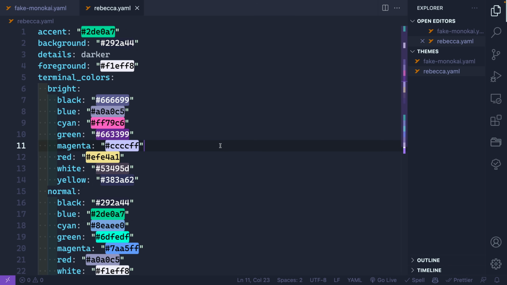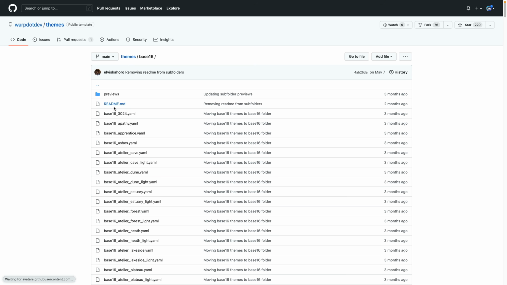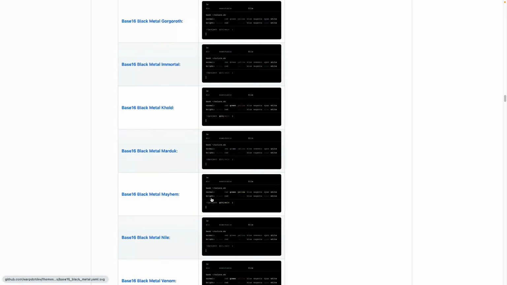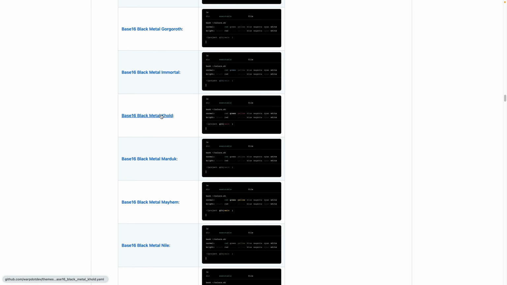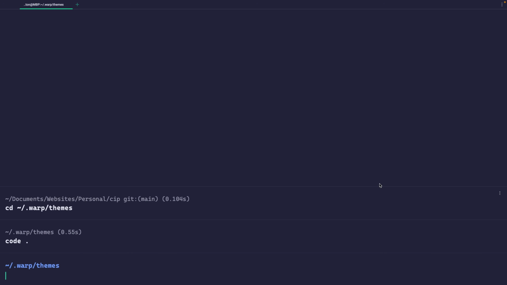If I come over this way, let's look at the themes. Here's the Warp Themes repo, and I'll add a link to all these things in the description. The standard ones are the ones that come default installed, but you can also look at these base 16 ones or submit your own. It's an open source project. And if you come down below, you get little previews for each of them. All it takes, just like I showed you there, is you can come in here and just copy this out and add it to that themes directory in VS Code or whatever text editor you prefer.